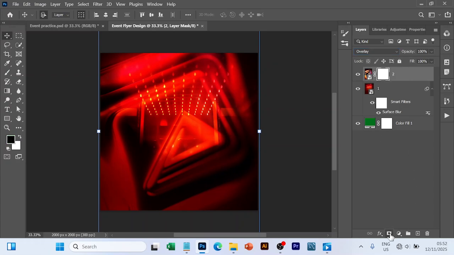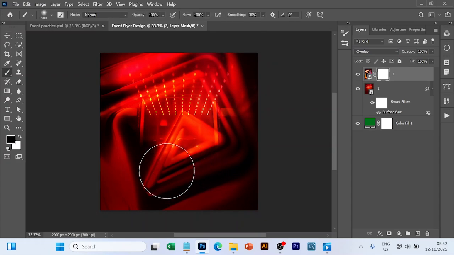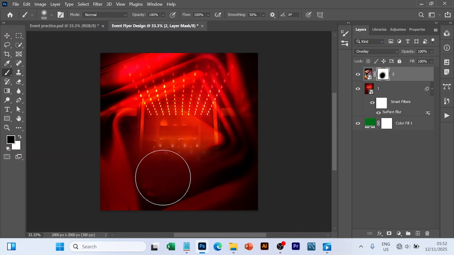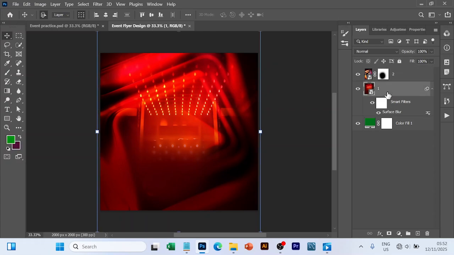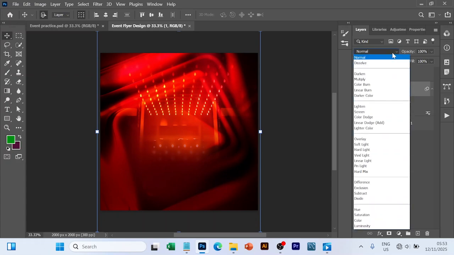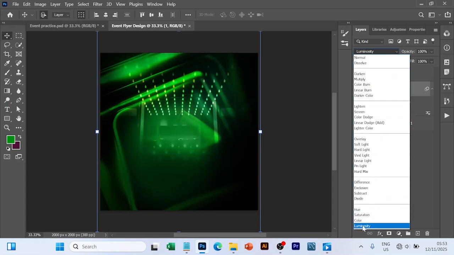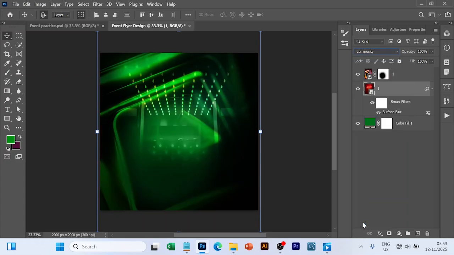So I'm going to click on mask and here on our keyboard, we are going to get rid of all these parts. I'm not needing it. So when we are done with that, we go back to this. Then we change the blend mode to exactly to this. Awesome. Let's click on this.